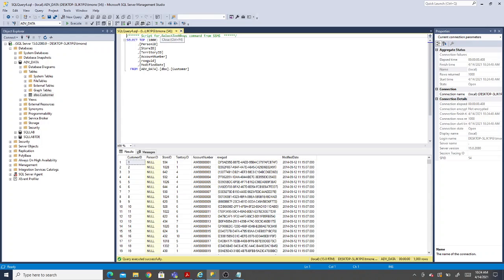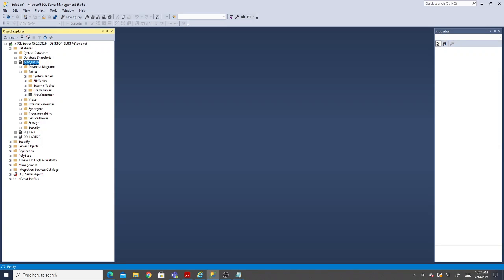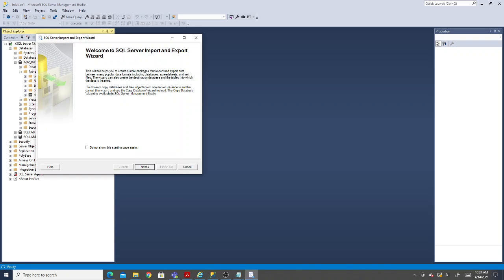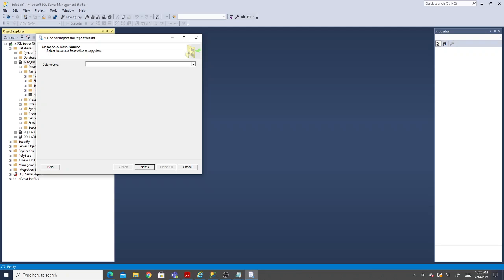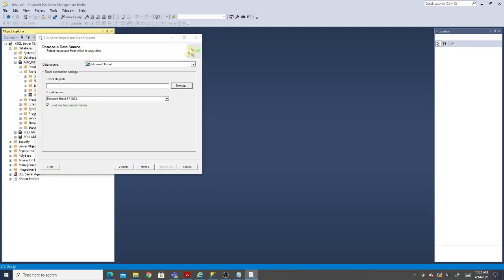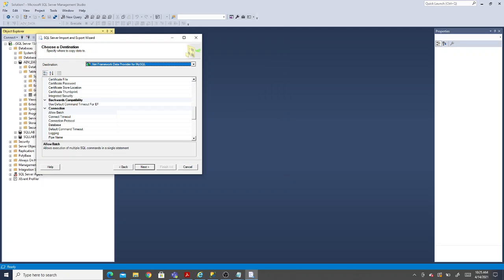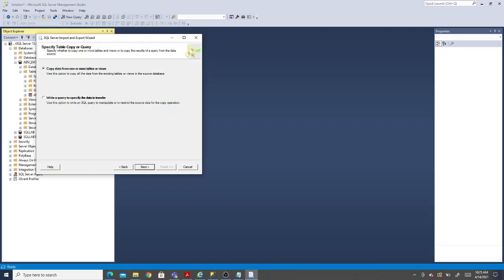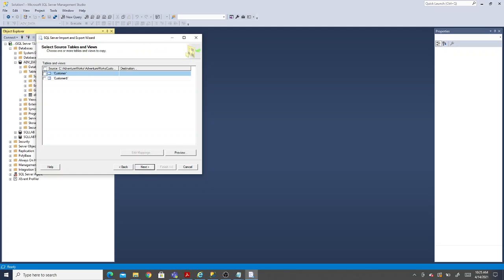So now that I have the customer table, I'm going to show you again how it looks if you already have the table existing. So you're going to go to Tasks, and import data. And next. Your data source will be your Excel spreadsheet. And you're going to browse out to it. And then you're going to choose your Microsoft SQL Server. And next, and copy data.